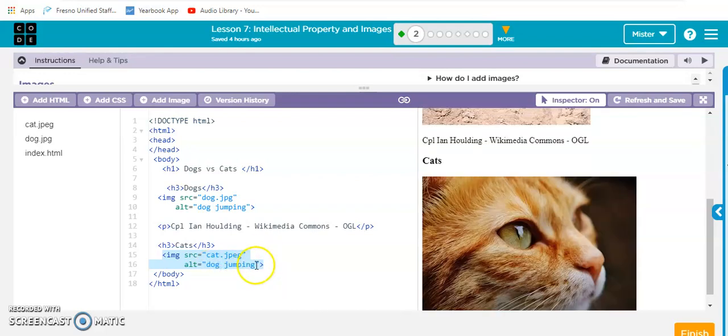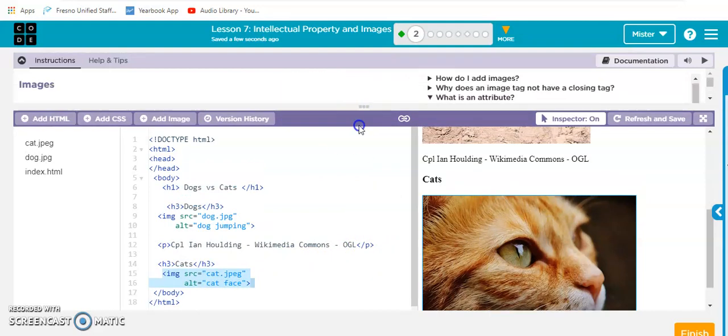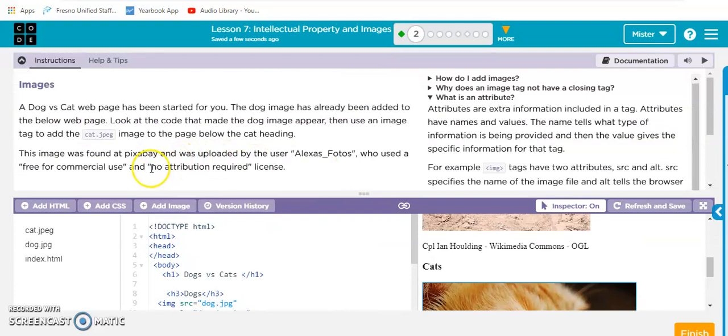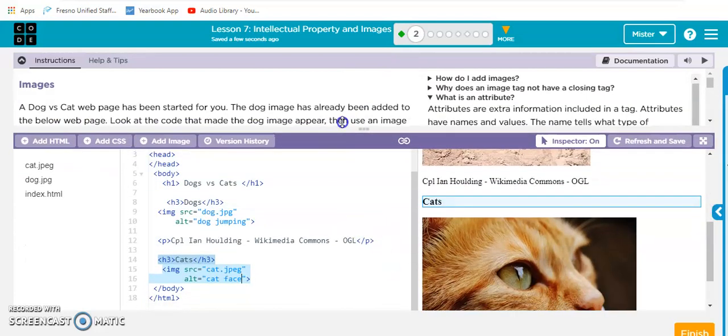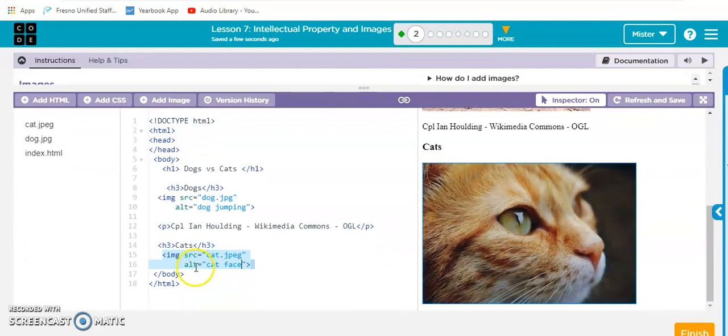And then I'm just going to call it cat face. Right? And then it says no attribution required, so we do not have to give attribution for this picture. Cool.